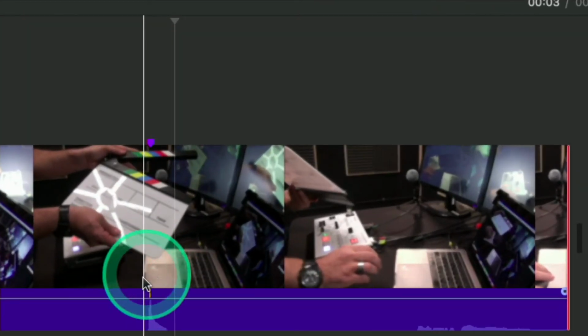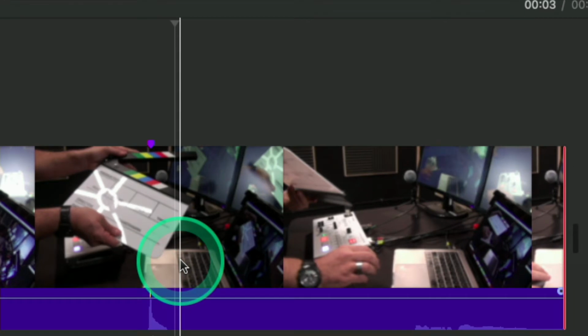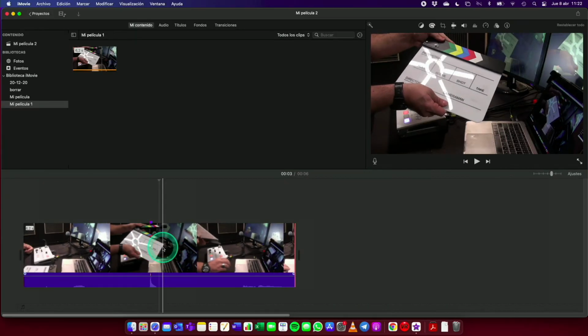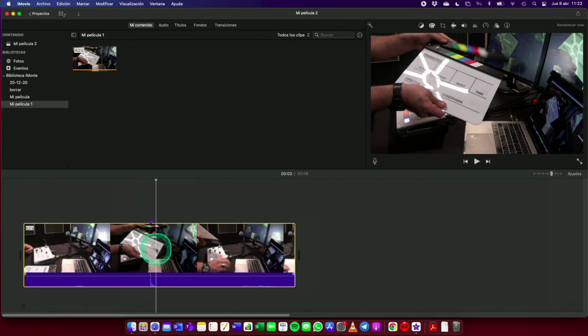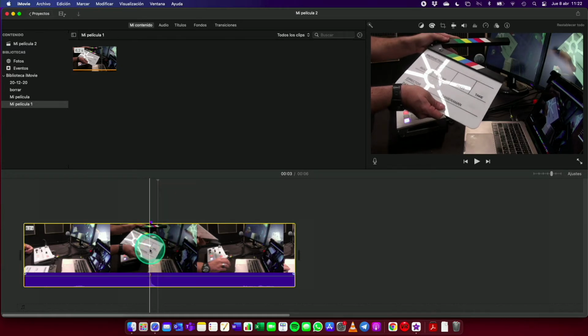Now that we have the test clip imported in our video editing software, we can see very clearly where is the noise and we can see where the slate closes. Now we need to find out the time difference between this frame and this audio part.